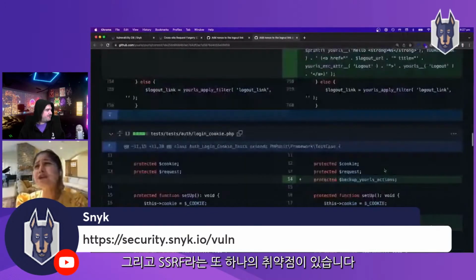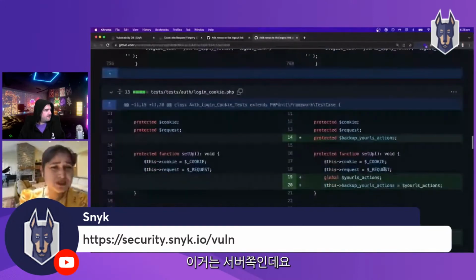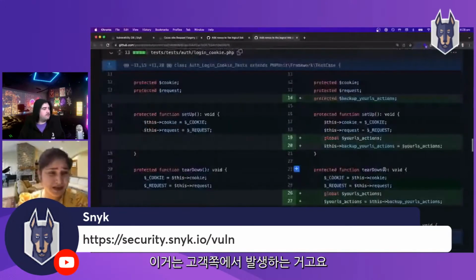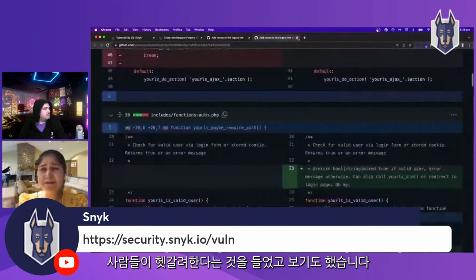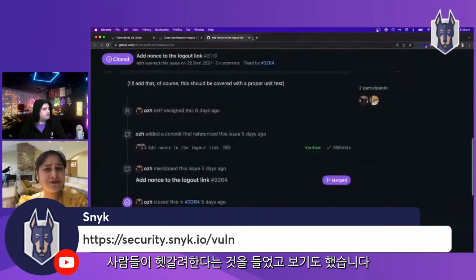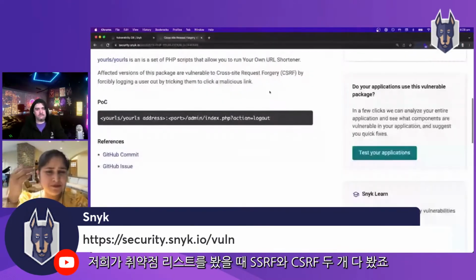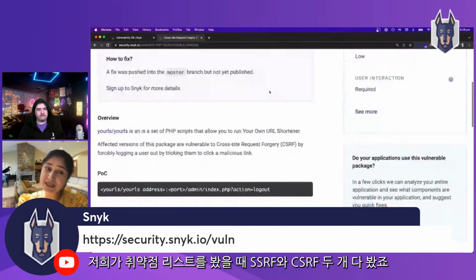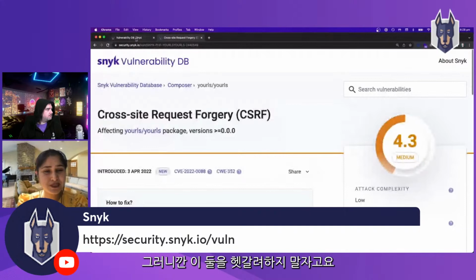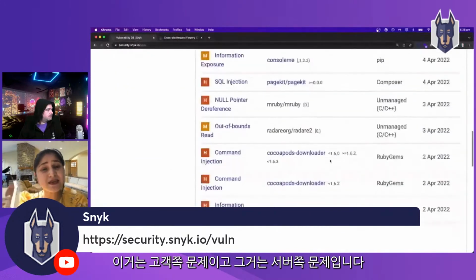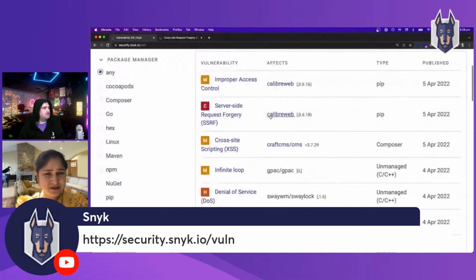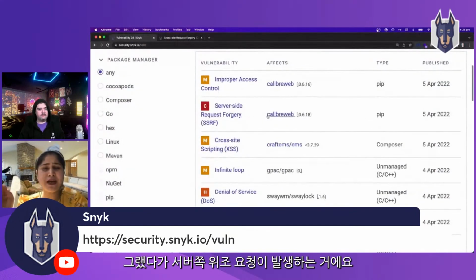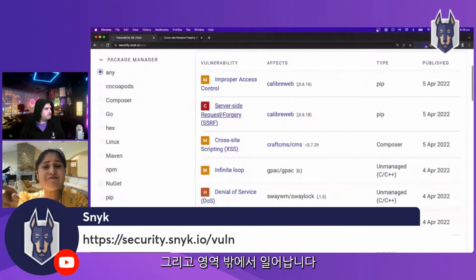Right. And there's another vulnerability called SSRF, which is server side. Now, this one happens at the client side. The other one happens at the server side. So don't confuse these two. I've heard people getting confused. I've seen people getting confused. So remember, even when we were scrolling through the list of vulnerabilities, we saw SSRF and CSRF both. So let's not confuse these. This is a client side issue. That is a server side issue where the server doesn't check or validate, and then the server side request forgery happens. And especially this happens out of band.